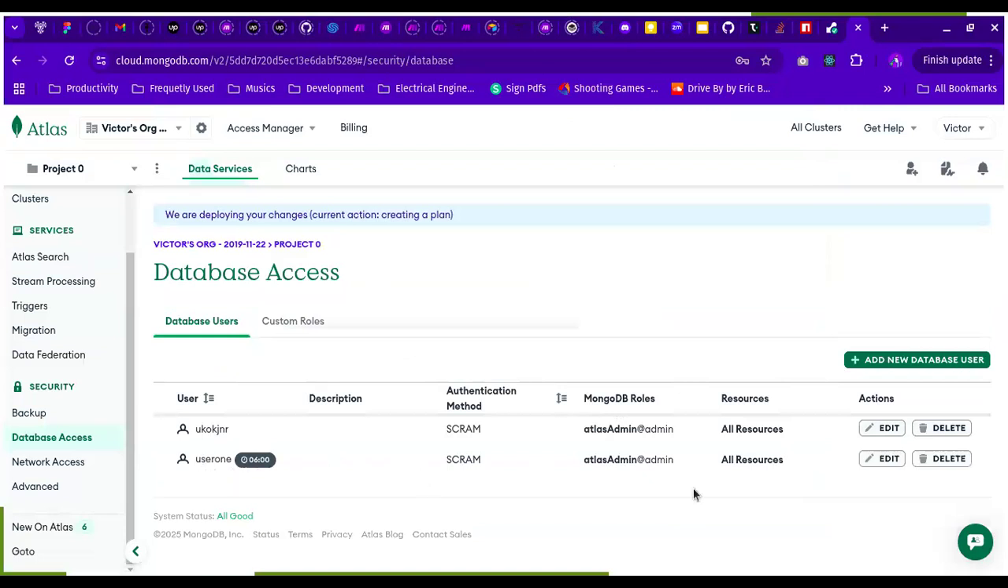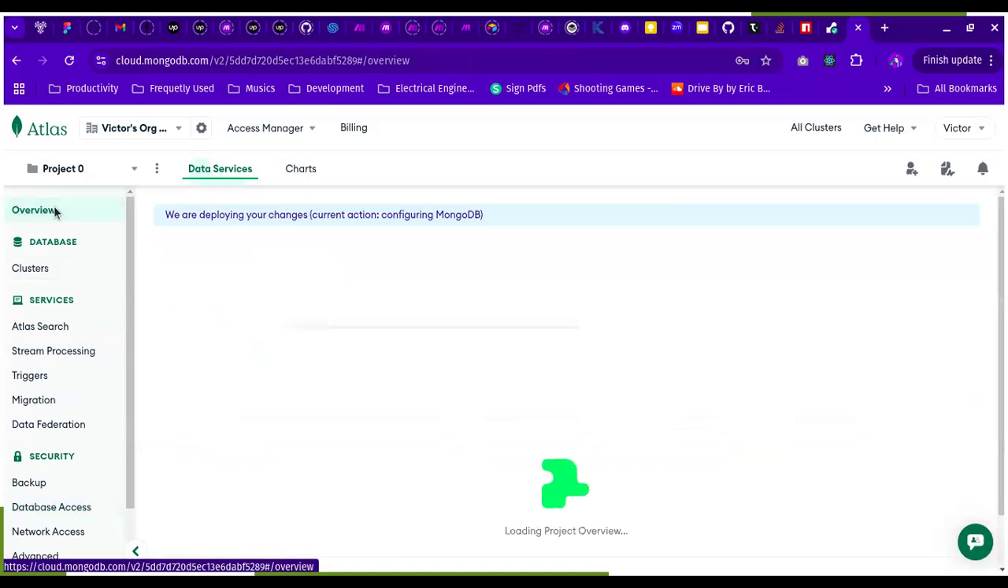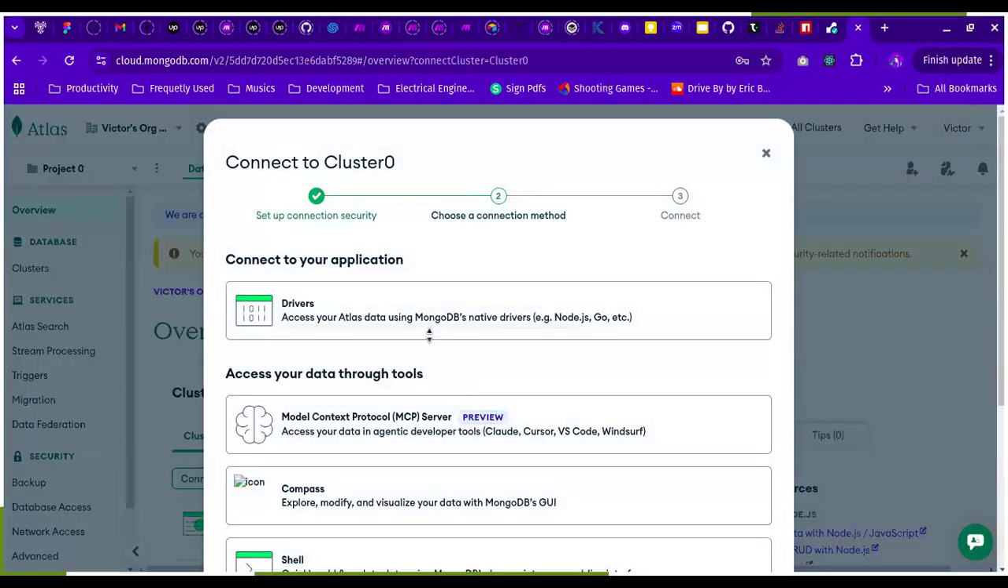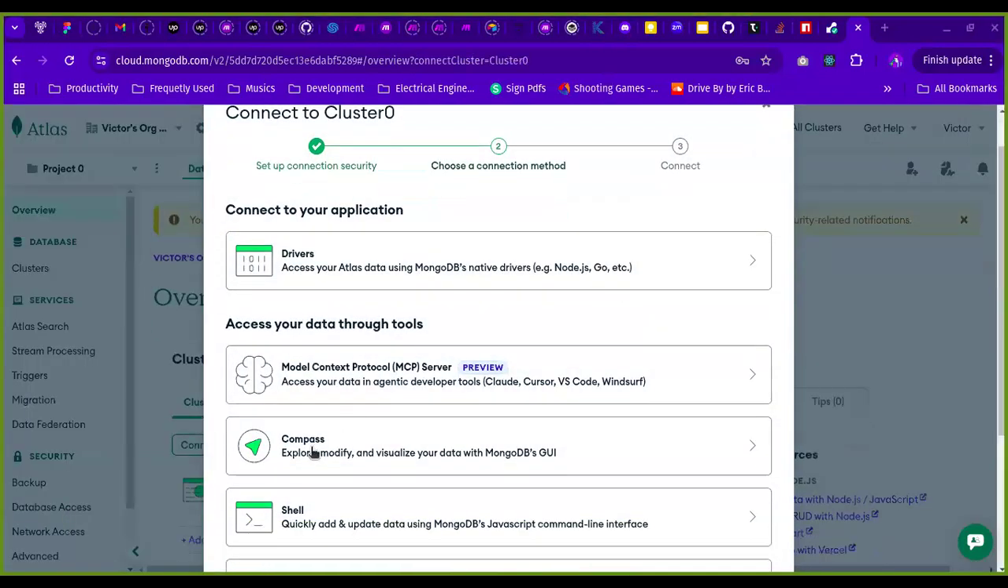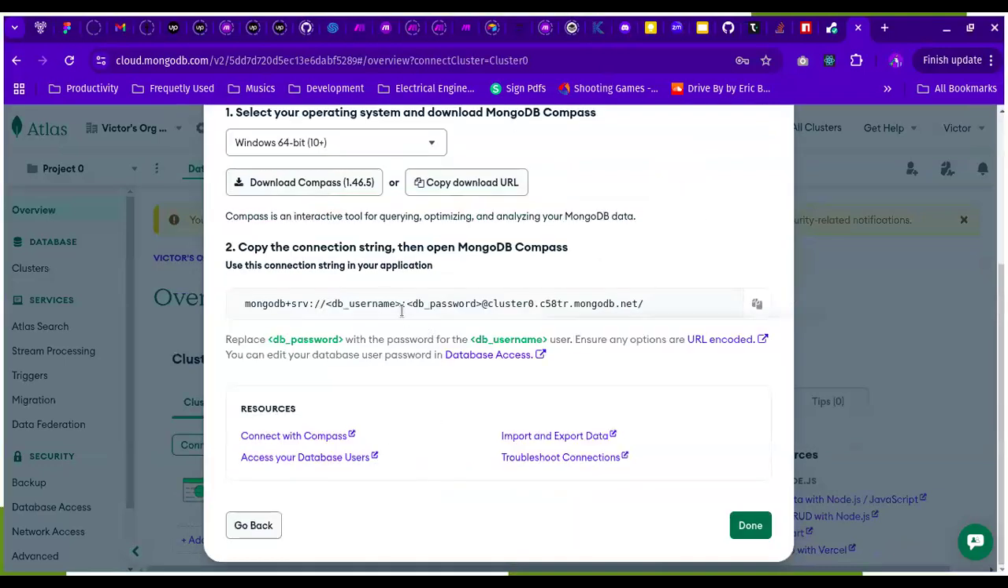So user one, right? And how do we connect to our database? Now, if you come back to overview and you click on connect, you choose that you want to connect using Compass. It should show you this mongodb+srv, and then username, password, cluster. So this is what I'll do. I'll just copy this.